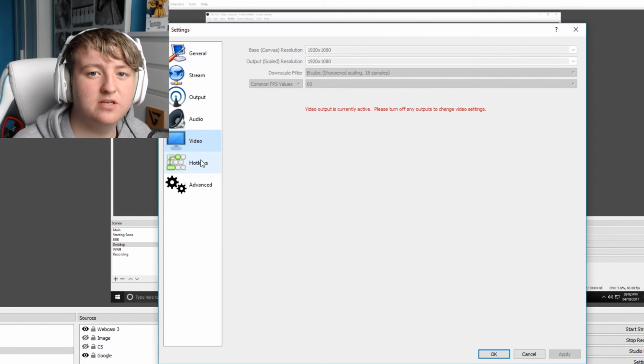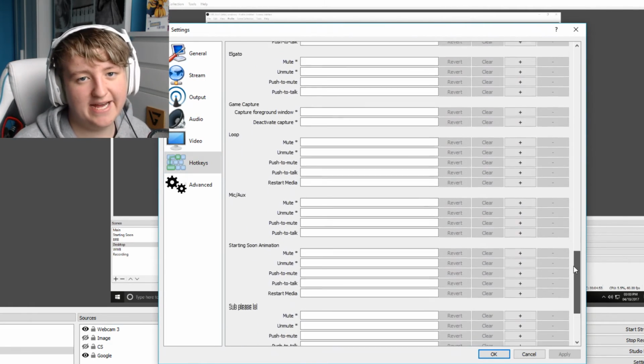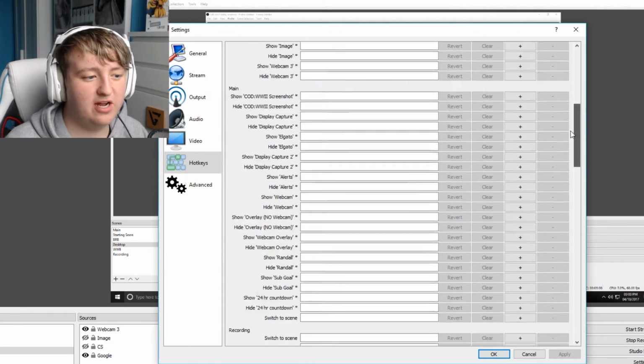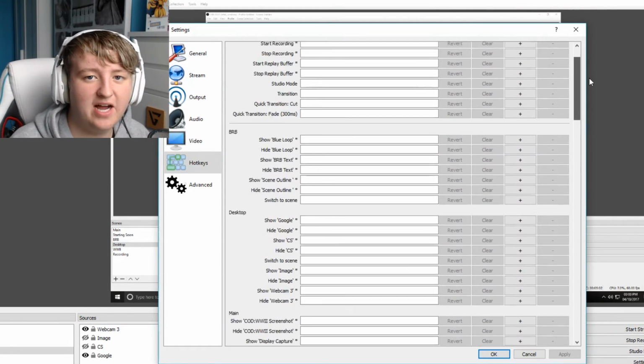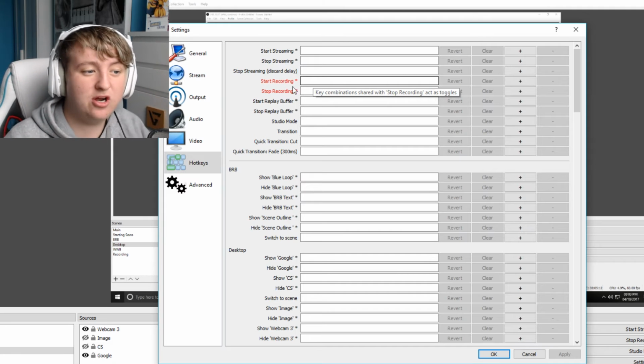And if you guys come down to the hotkeys menu, here you can see all of the hotkeys that you guys can add. So ignore all of these. You guys won't have all of these. These are all for the different stuff I have. But say maybe you want to press a button on your keyboard and it will start recording and stop recording. You guys can do that here.